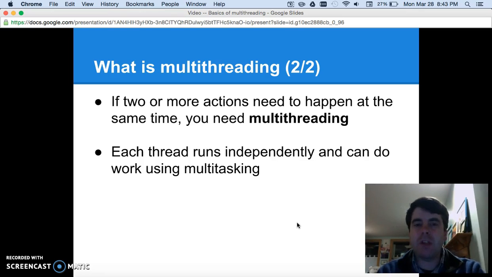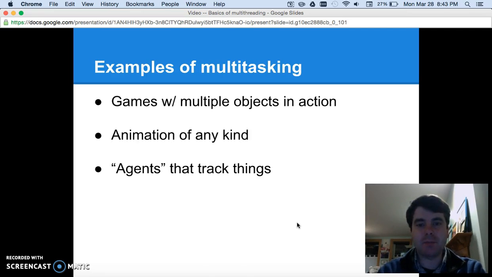They're not really running at the same time. If you want to learn more, go onto the internet and read a little bit about how multitasking works. Essentially what's happening is that your program is pausing and switching between threads so quickly that you can't even notice that one is stopping and the next one is beginning.